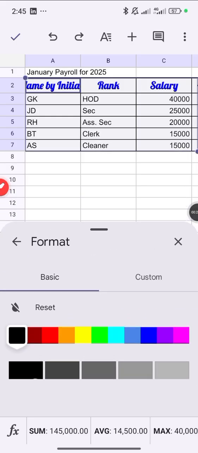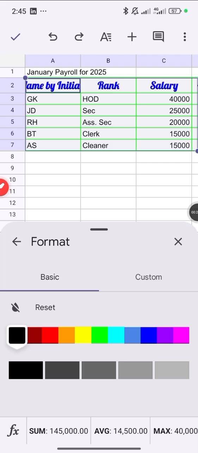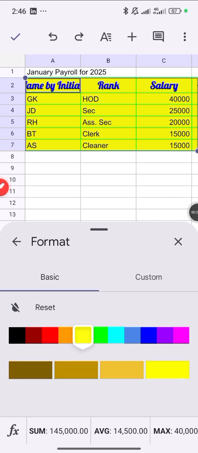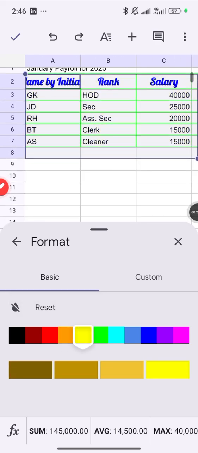Now we can change the border lines to maybe red, green. Then at the same time, you can also change the filling. You can see it has filled the whole of the cells. You can change it to whichever way you want it to look. All right, let's reset, because we don't want that.